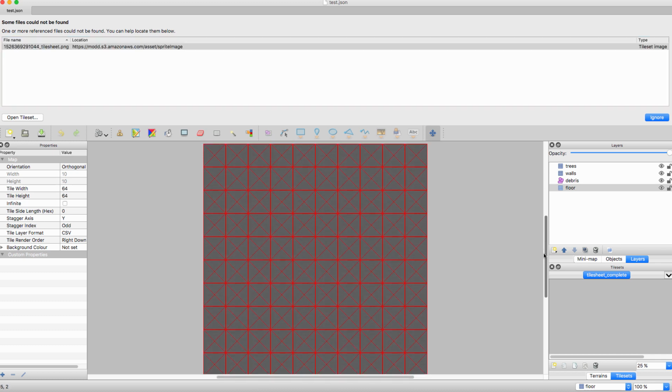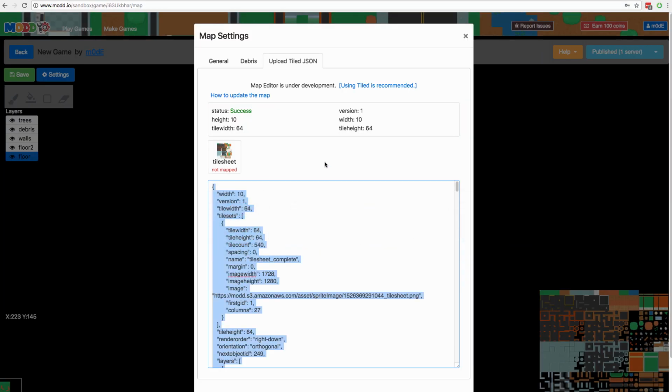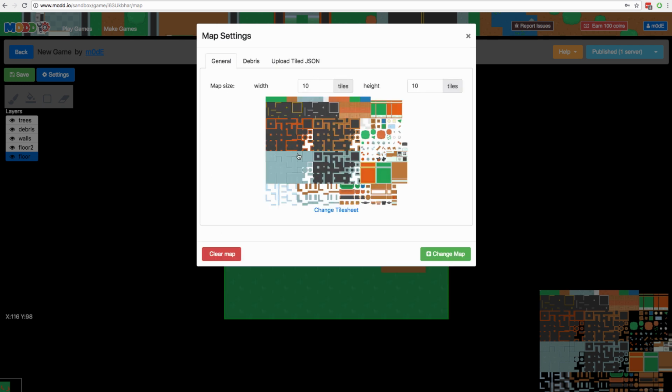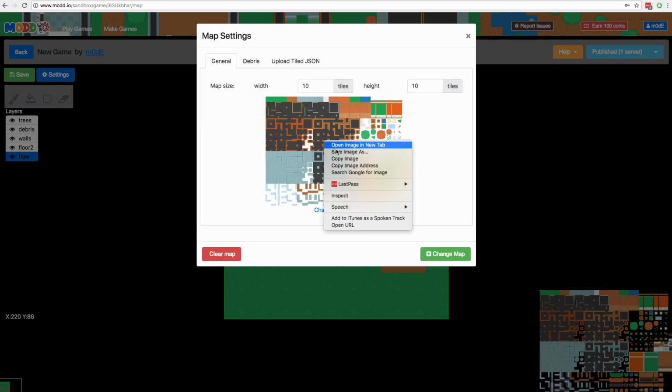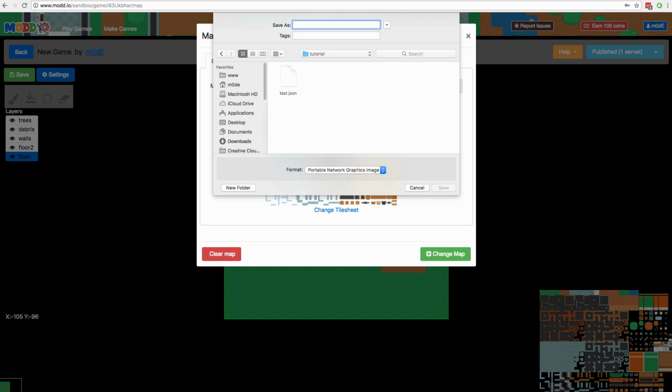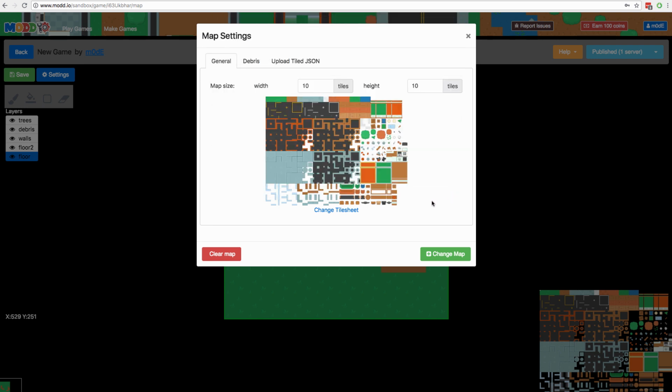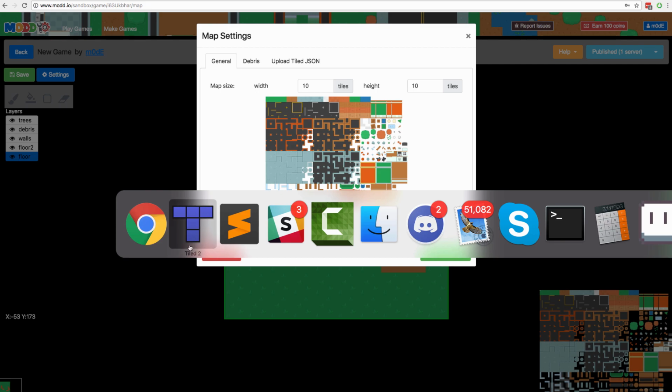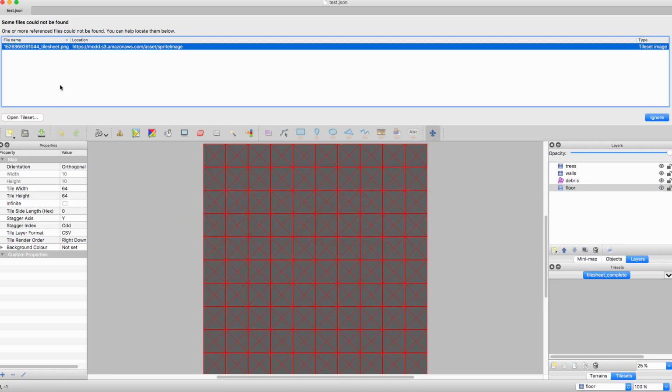So we need to go back to our map, and there's the image file, which we're gonna right click here, and we are going to save the image. In the tutorial folder, right? Yes. And I'm going to name it tilesheet.png. Okay, so I saved the file. So now we have the file on our computer.